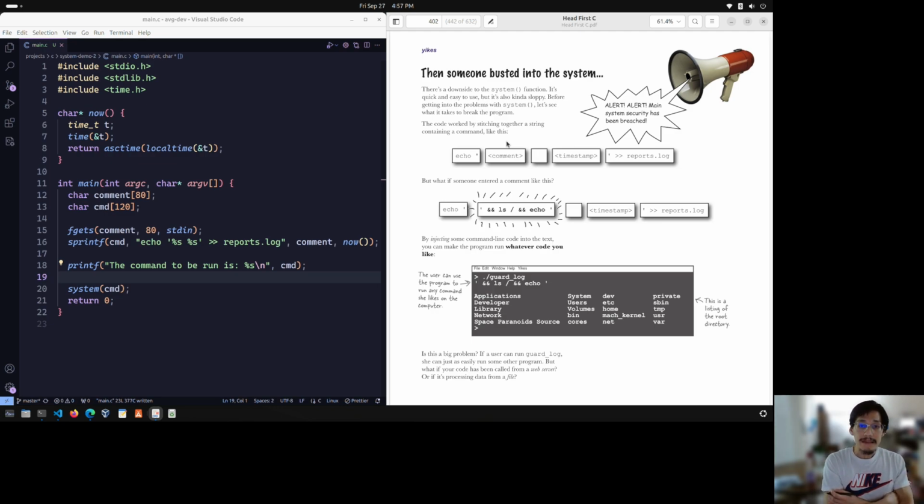But what happens if someone entered a comment like this? Echo, single quote, and ls over, I guess, root, and echo, single quote, and then the timestamp. Okay, so they're probably using some sort of weird exploit. By injecting some command line code into the text, you can make the program run whatever code you like.